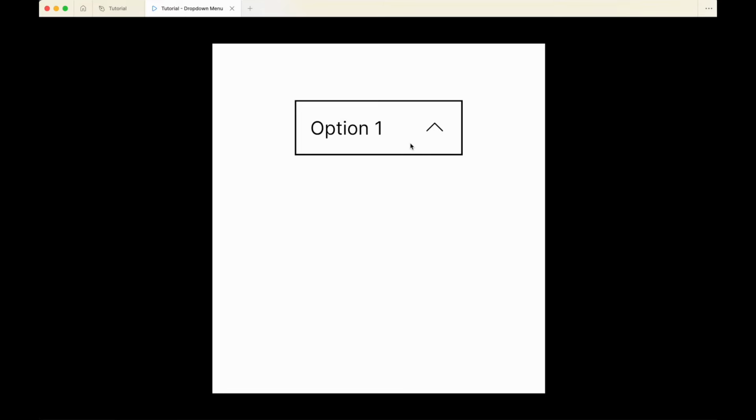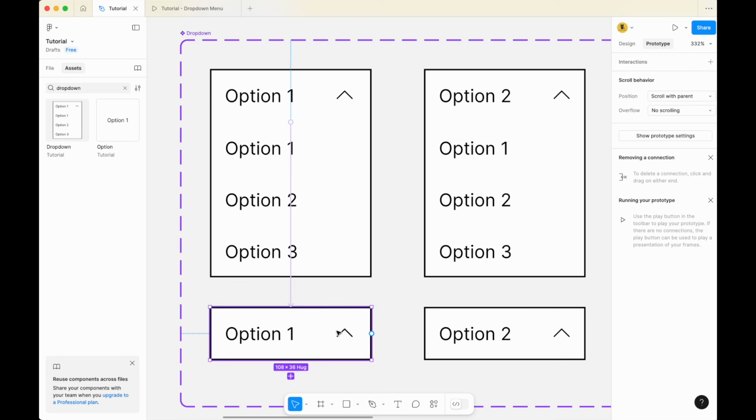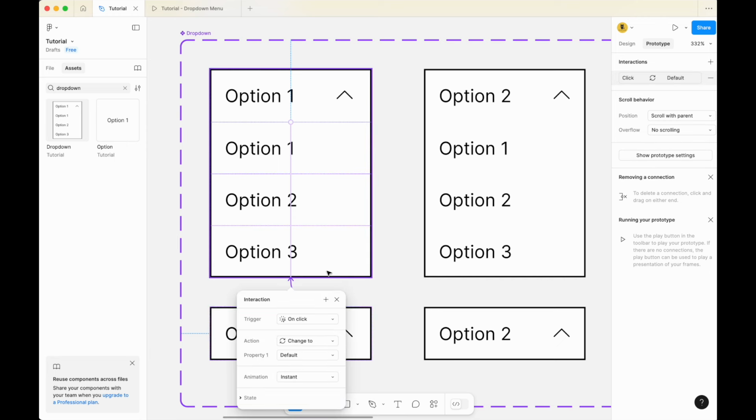So what we're going to do is create the new interactions where once we click on this closed state, it's going to go back to the open state. Okay, let's go back to the editor. Now, from the closed state over here, same thing, click on this plus and then just connect it to the variant at the top like this. And of course, the trigger is going to be on click. I'm going to change it to an open state like this.